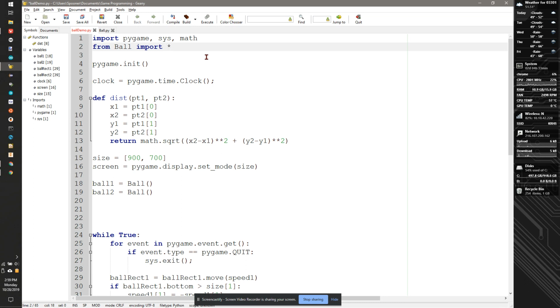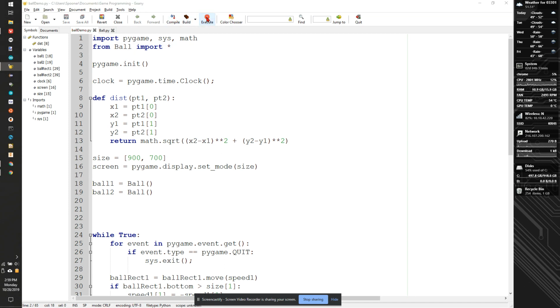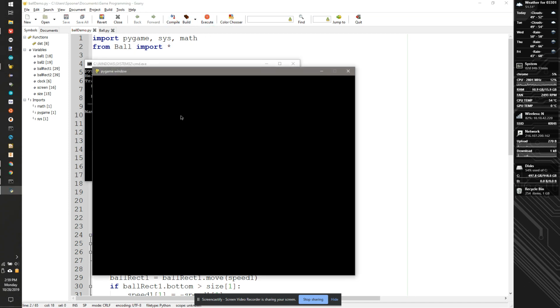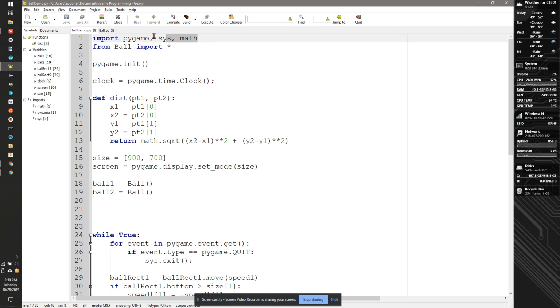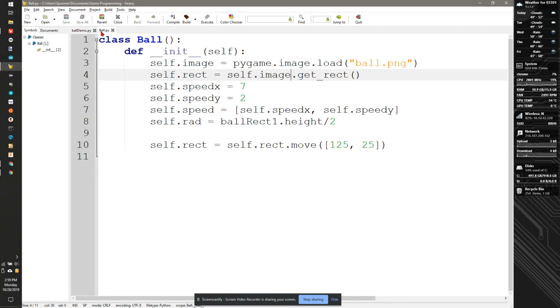And what that really is, make sure I copy this entire file. That way I don't do ball.ball. I just want to say ball. Let's try it again. Execute. And we should get the two balls started up and not working. Oh, Pygame is not defined. We need to copy our imports. So I'm going to copy that back over here.